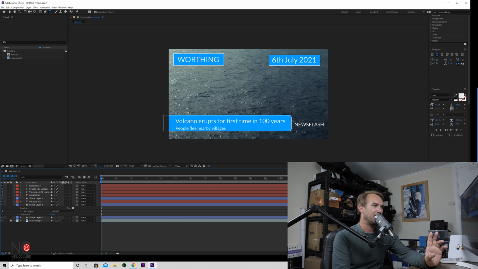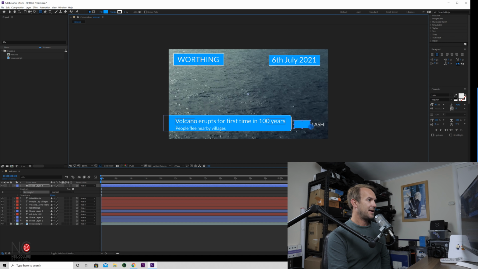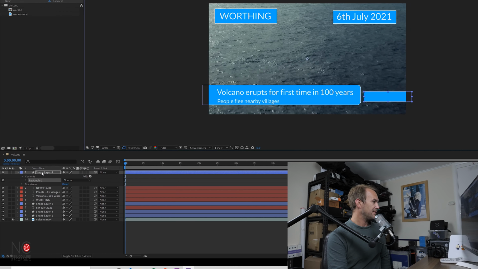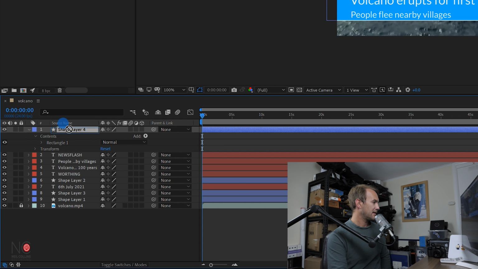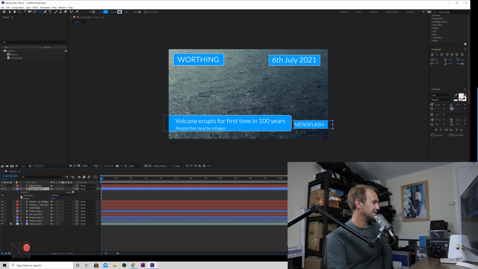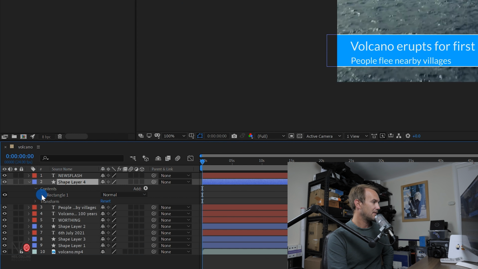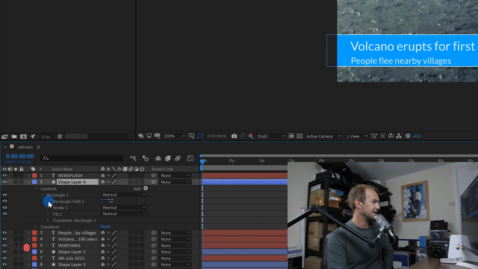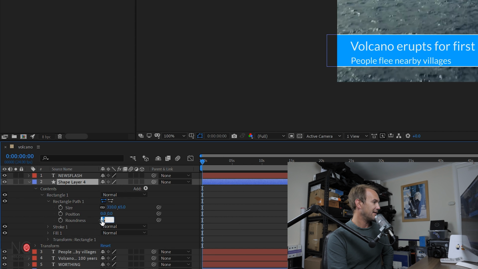Newsflash down the bottom. I am going to put a rectangle around. I wasn't going to, but I've decided I am going to go. So I'm going to click away, I'm going to press Q. Make another shape layer. Okay, I'm going to move that shape layer underneath the newsflash text. Okay, that's about the right place. And then I'm going to click on rectangle, rectangle path. I'm going to get around this, and again I'm going to do 20.